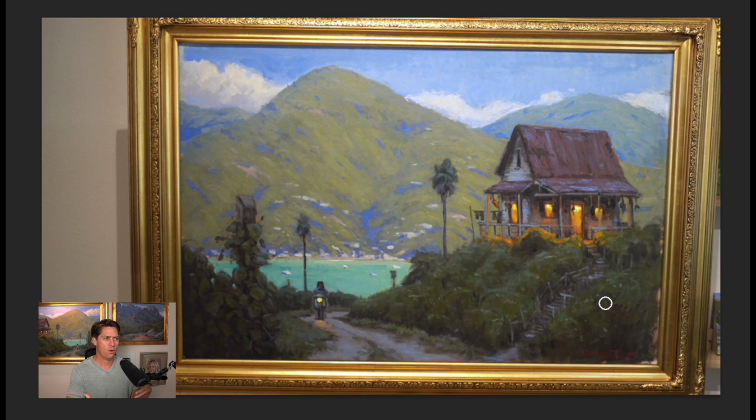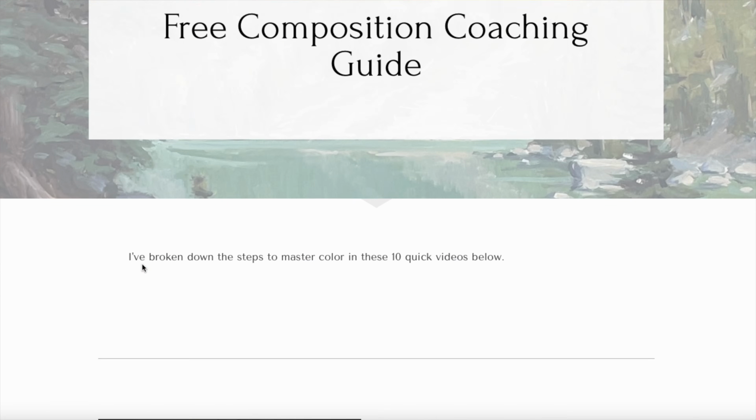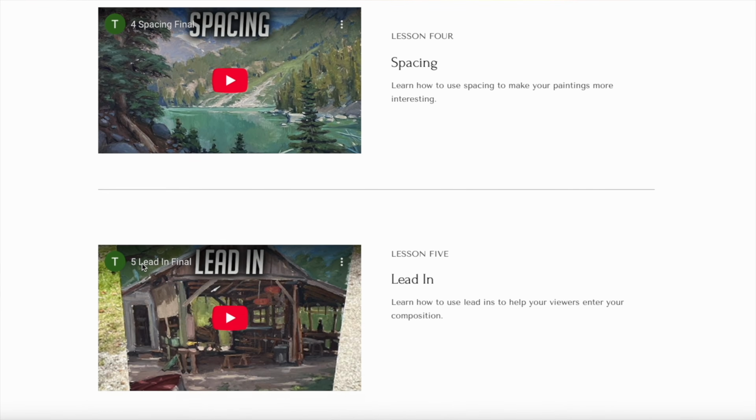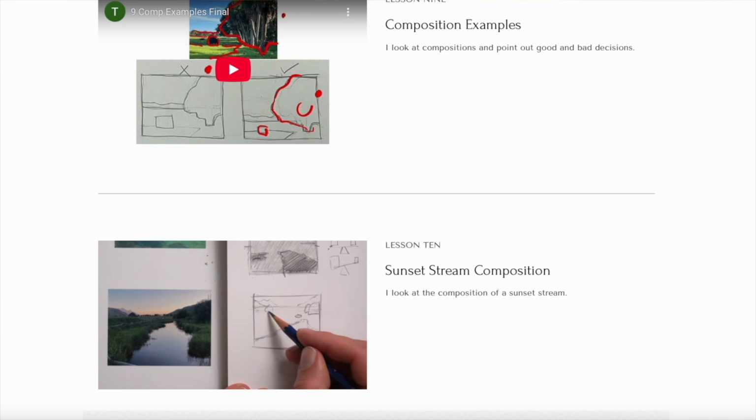And also incorporating values, how values play a part in composition. So if you want to know more about composition, I've made a completely free composition coaching guide, a series of short videos that will teach you composition so you can implement it in your own paintings. If you want to check that out, I'll put a link to it in the description of this video.